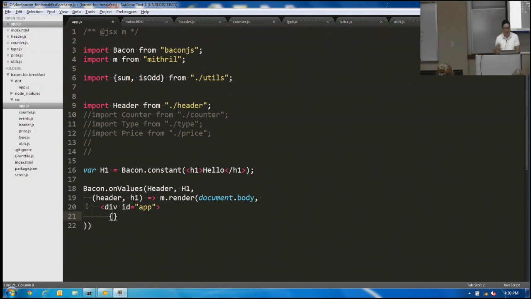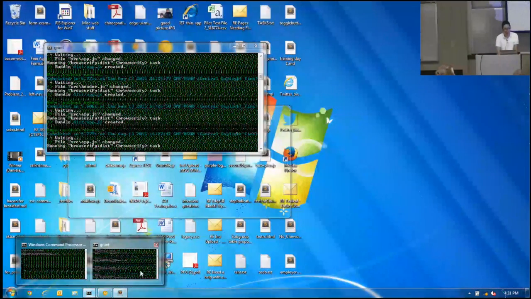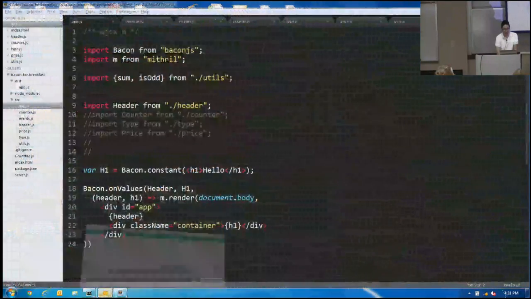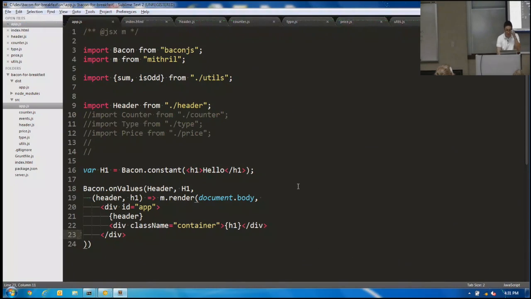And in JSX, to execute code or to show that part is data, you put it in curlies. This will be lowercase. So that would be putting my header in. And to make it look nice, I am using Bootstrap, so I'll put the main content here in a container, and this will be my H1. And close the div. All right. So when that rebuilds, we'll take a look at it. And we get the header and the H1 next to each other.